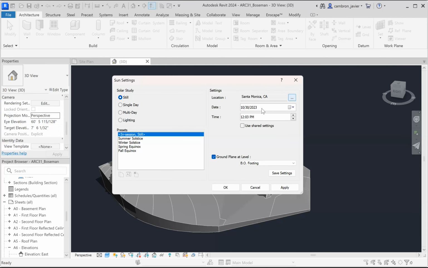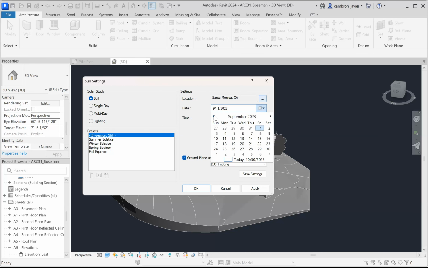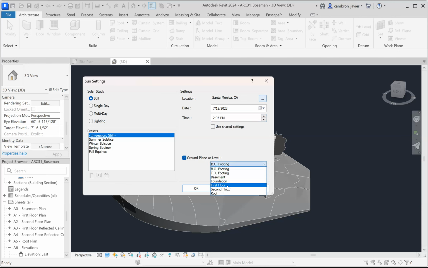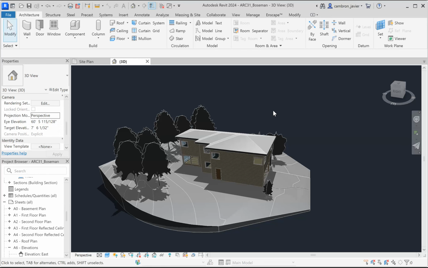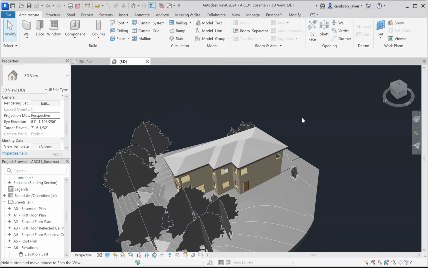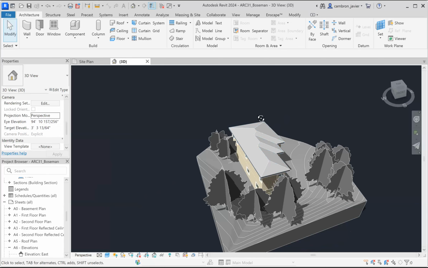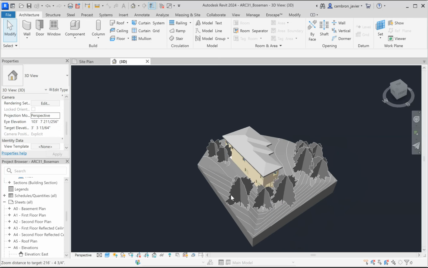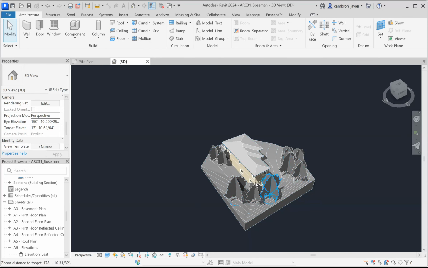From here, I can go ahead and specify a date, okay? And I can specify a time. Ground plane level, set our ground plane level. It should be actually first floor. And then I'll hit apply and OK. And that begins to look much more accurate, okay? Because it's telling me that the sun is coming from kind of a southern angle.